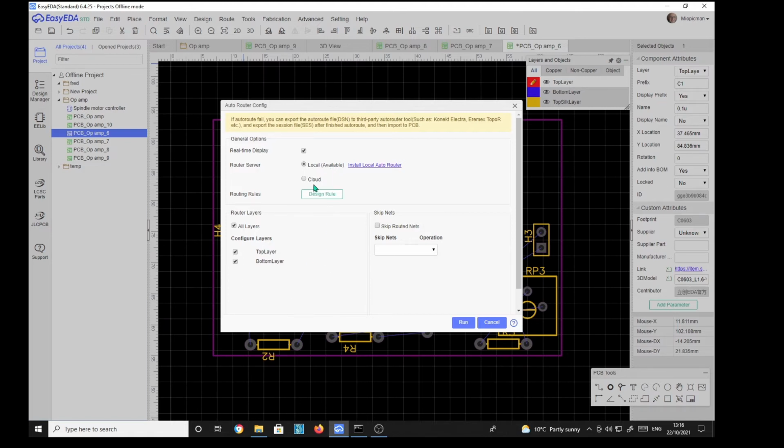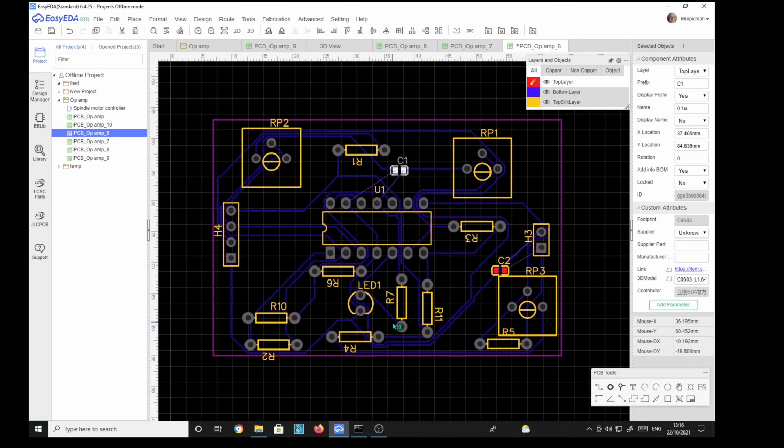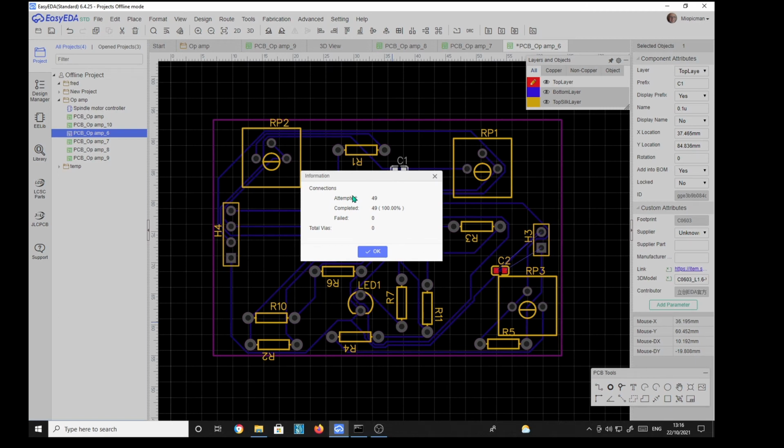And I'm just going to demonstrate this by removing the top layer. Got the bottom layer only here. No routes skipped, etc. And going to run the local Autorouter run. Now it's done 91%, 100%, attempted 49, completed 49, 100%, failed 0, okay.